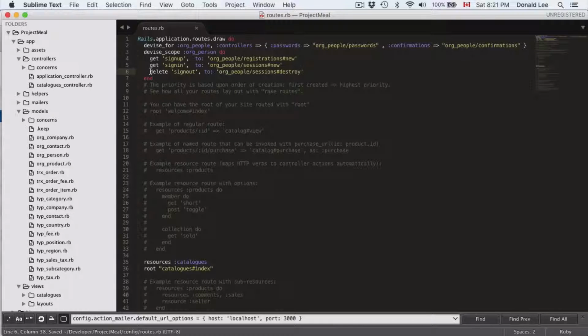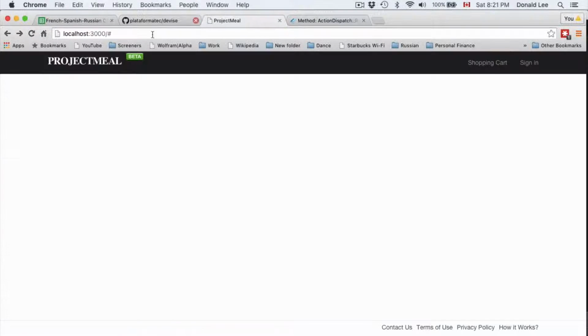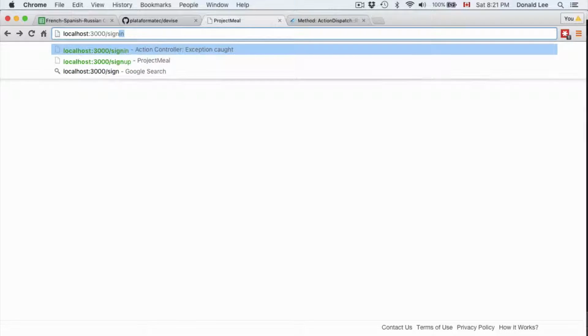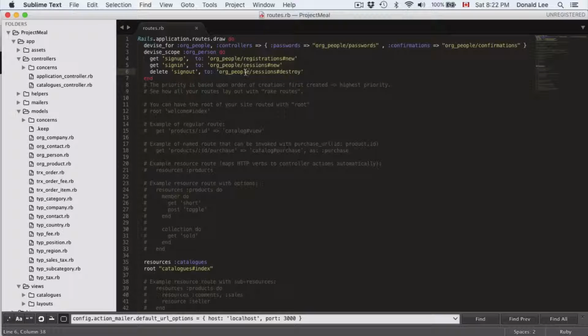And that is basically what devise_scope is for. It just turns your sign up. So if you go to localhost/sign_up, then it'll point to orpeople/registration#new.